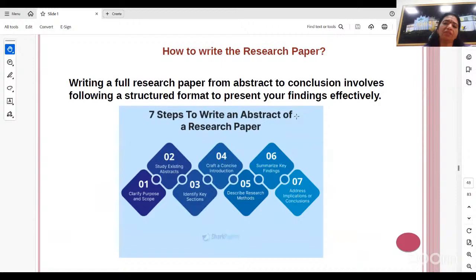Okay. So next, I wanted to discuss with you how to write a research paper. What are the steps involved? Writing a full research paper from abstract to conclusion involves these 7 steps. The first one is to clarify the purpose and scope. You come out with a hypothesis and motivation. If you have a hypothesis and motivation, then study existing abstracts. That means literature support should be there, and also identify the key sections.